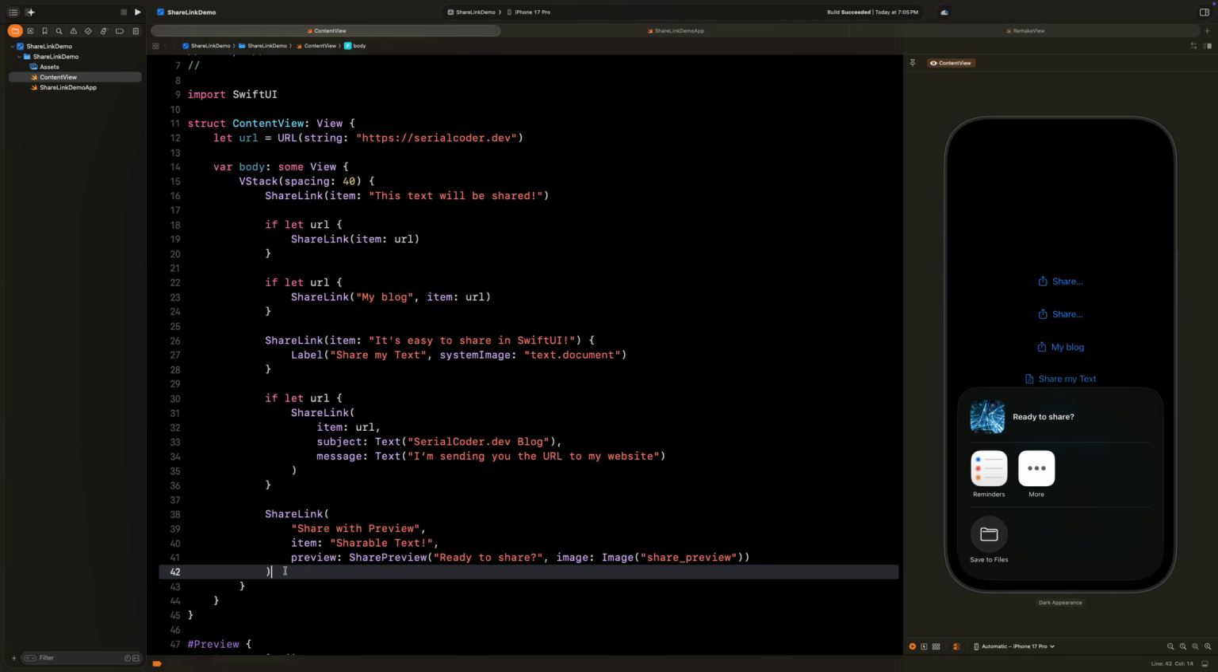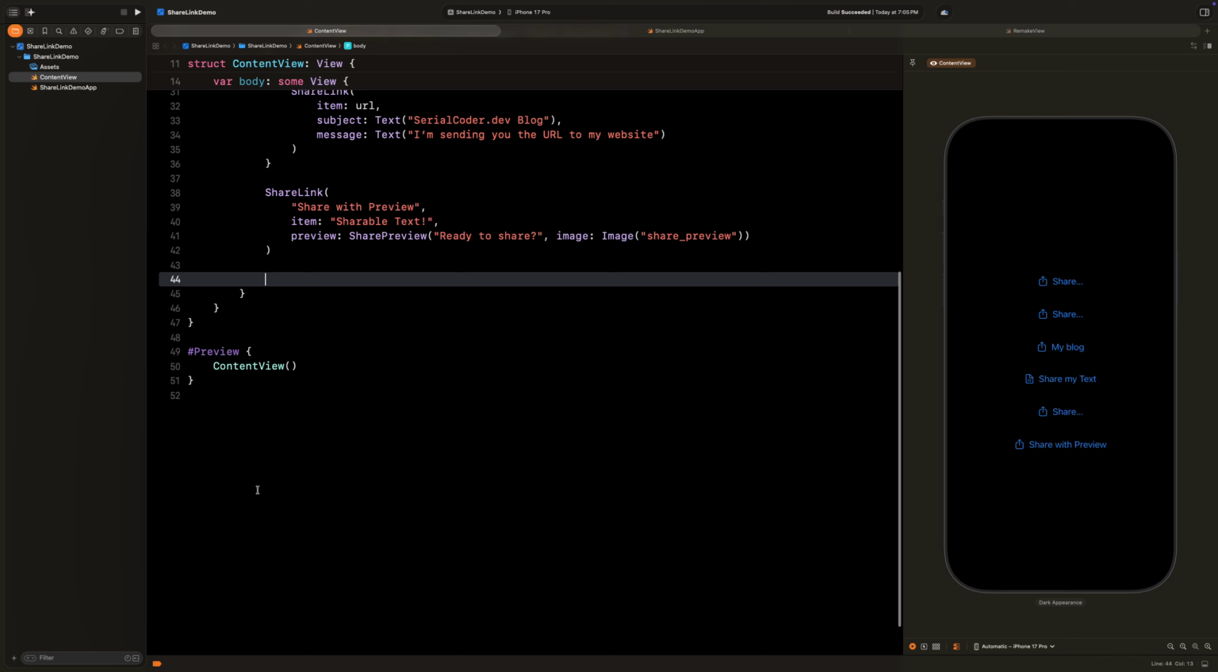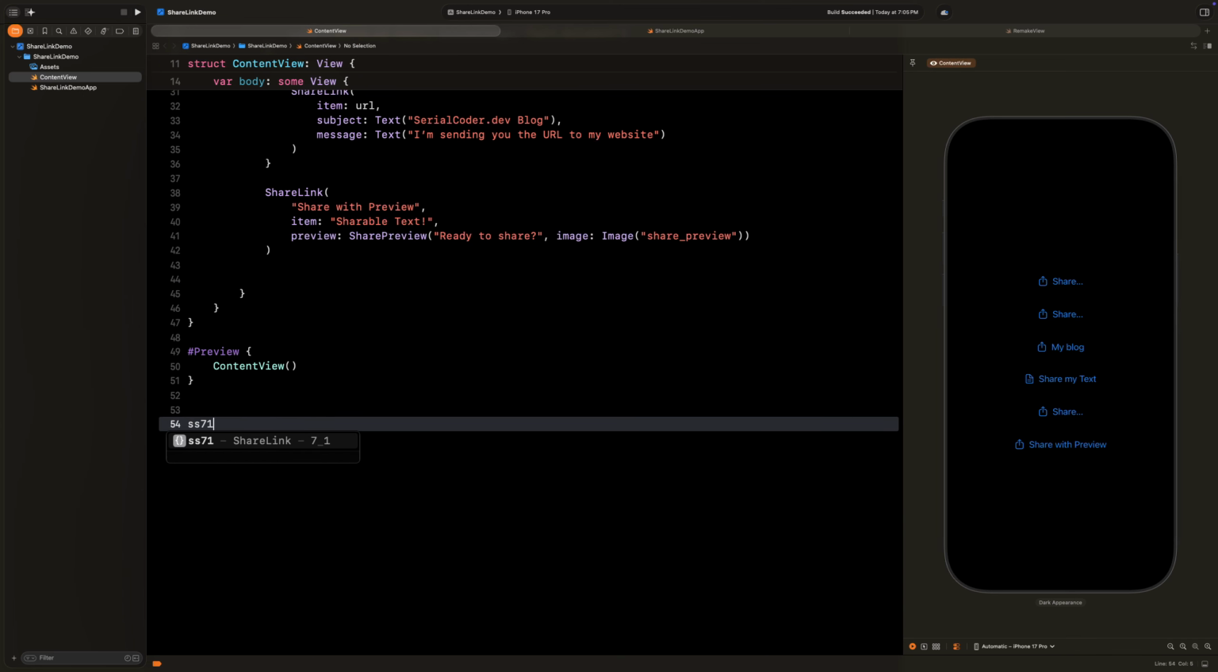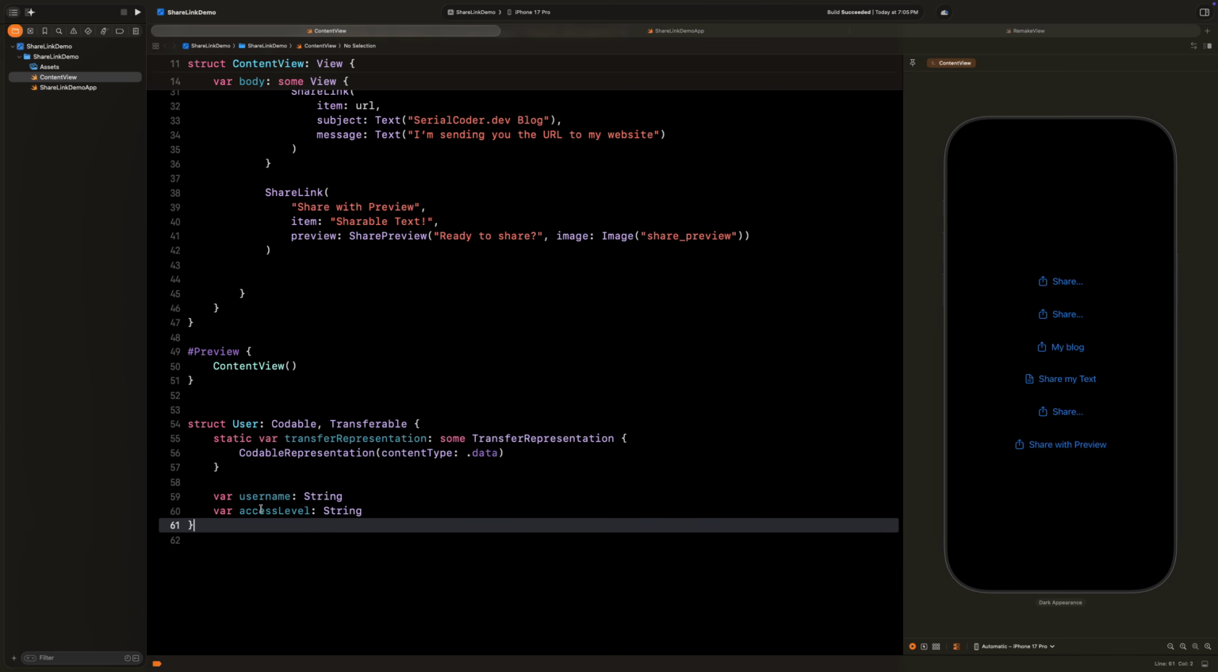Next, let's share a custom type. For the sake of the example, we introduce a simple custom type, the User struct. It contains two properties, the username and an access level. See that the type conforms to Codable. That gives us a standard way to encode and decode the value, for example into JSON.